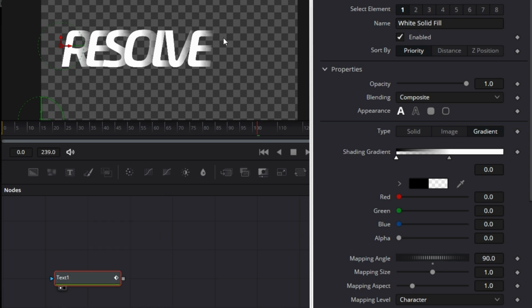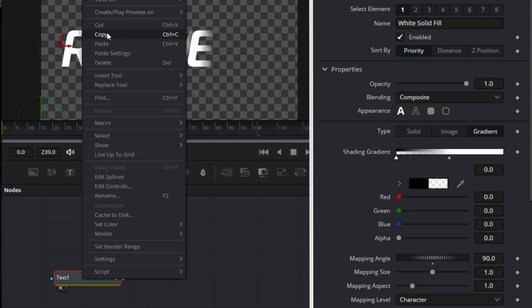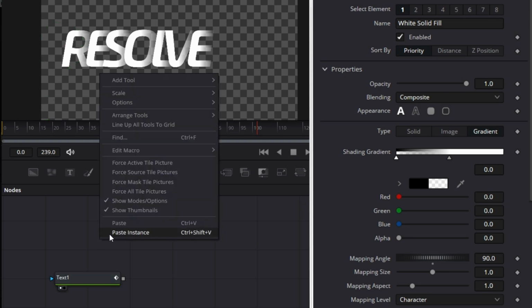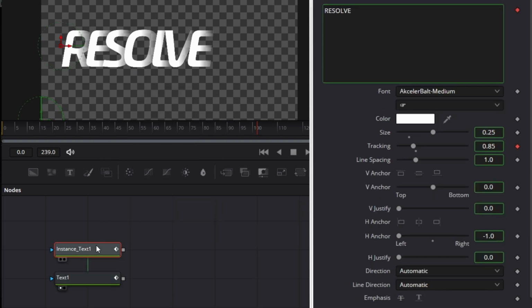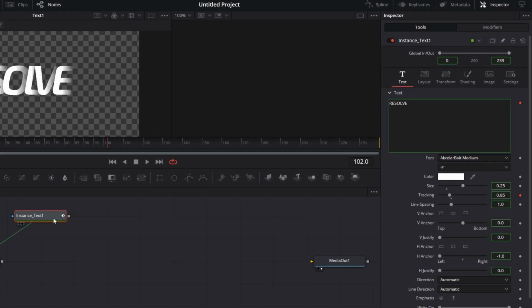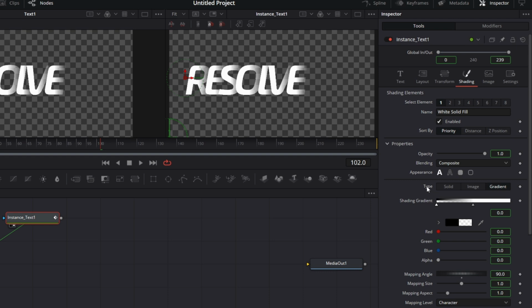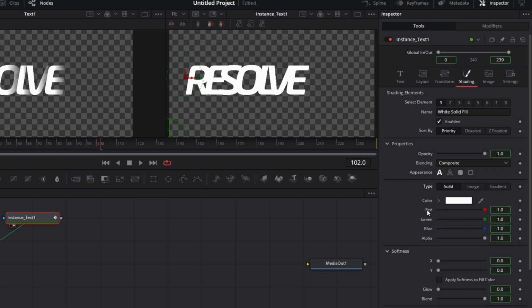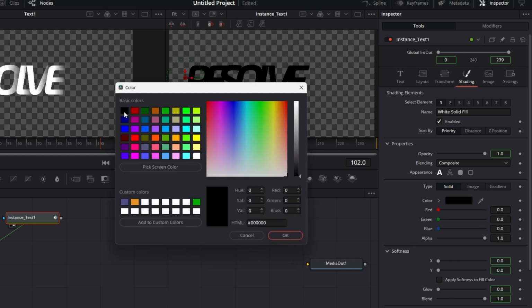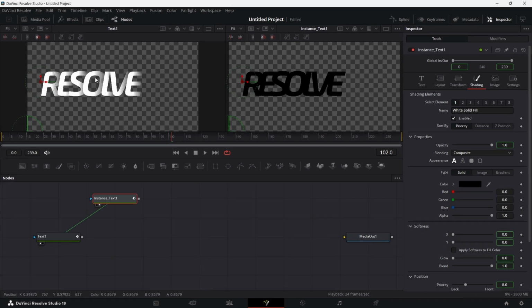So to recreate that black thing that should be here, I'm going to copy this text, right click on an empty part of the node grid and click paste instance. Now for this instance, I'm going to drag that to the right viewer, and I'm going to go to shading. I'm going to right click on this type here and de-instance it and click on solid. Then I'm going to right click on any one of the colors here and click on the instance color group. Then I can change this color to black. Notice it's not affecting the original one.